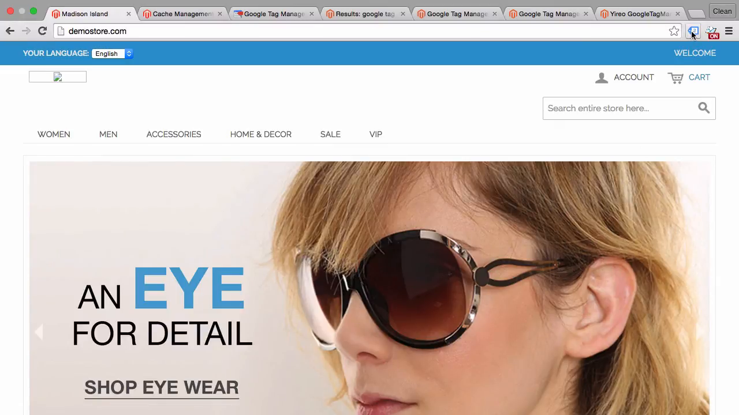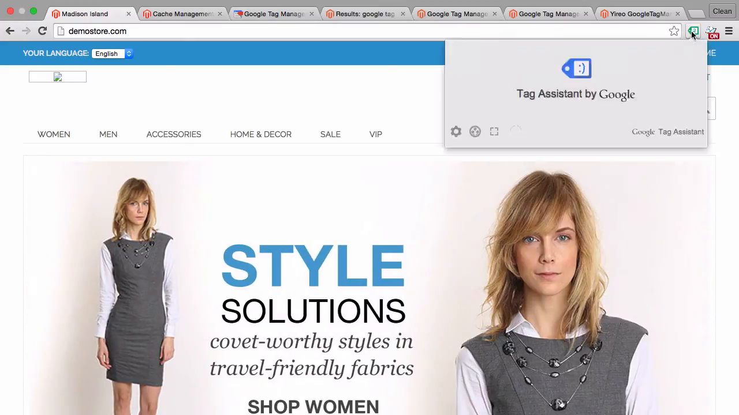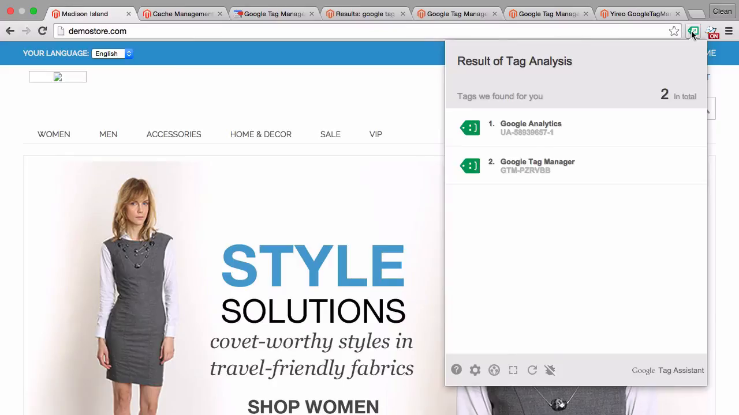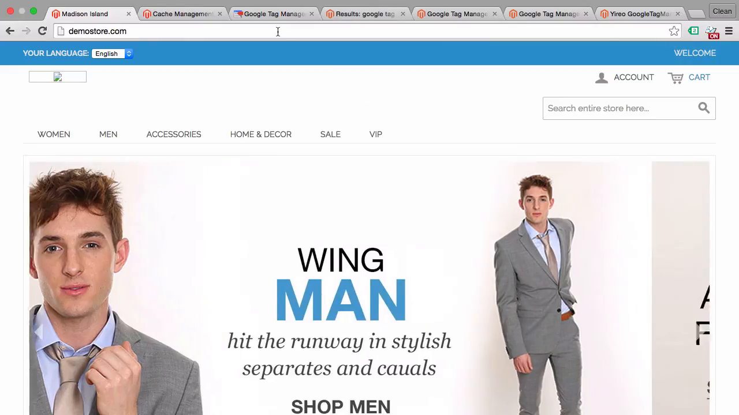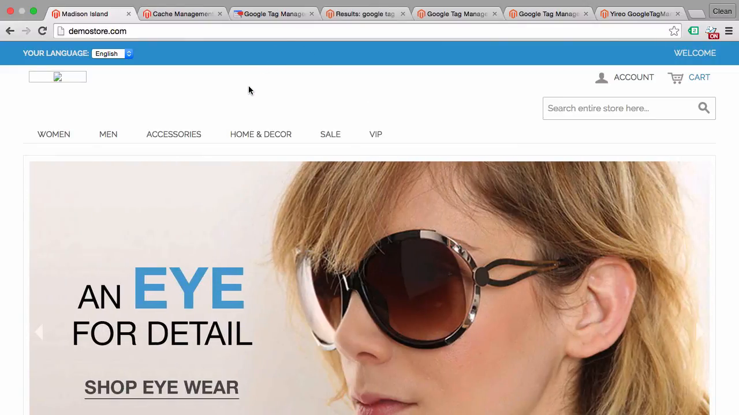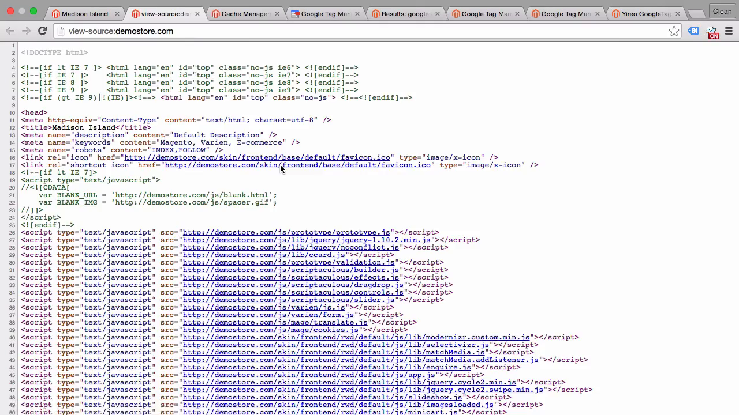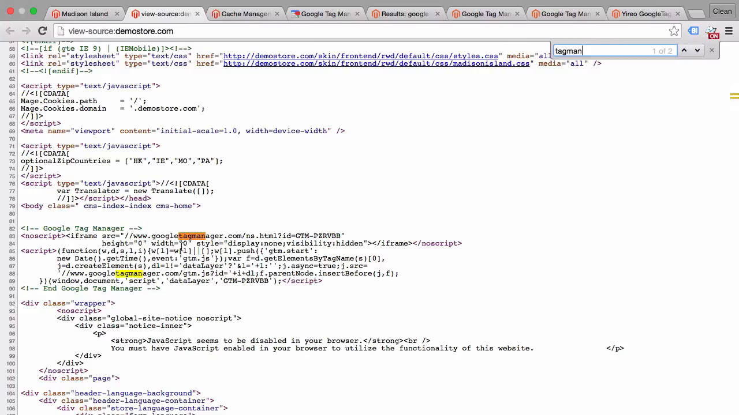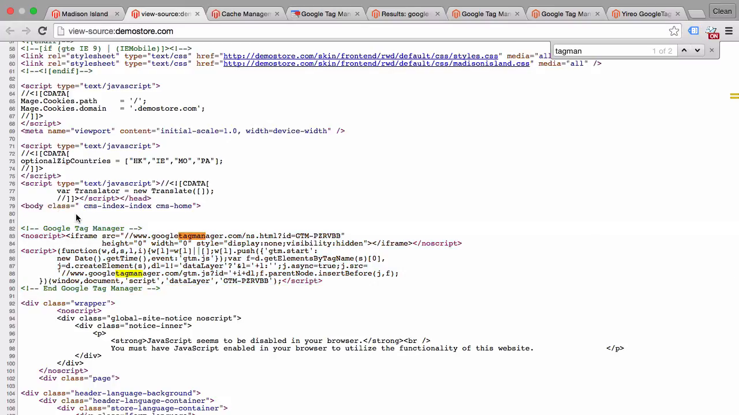we now see that Google Tag Manager is installed in our Tag Assistant by Google. We can also, of course, make sure by going into the page source and looking for the Tag Manager script. Here we go. And it is installed beneath the opening body tag, which is the right position.